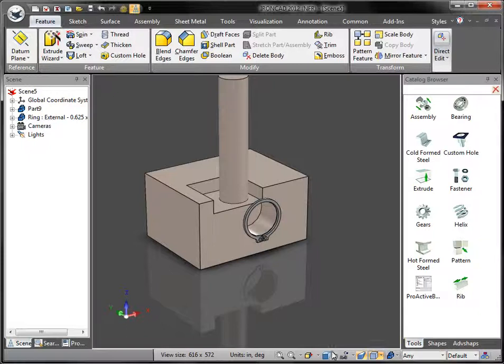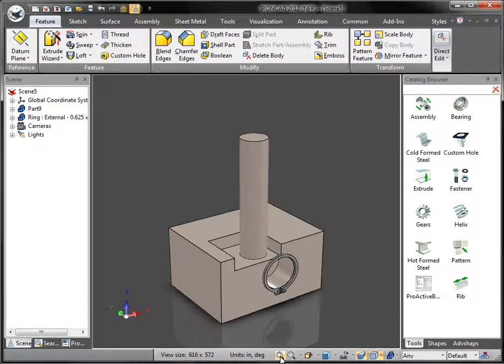And then the bottom down here, it just gives you your view size, what units you're currently working in. You got some view fit the scene. You want to do a window.